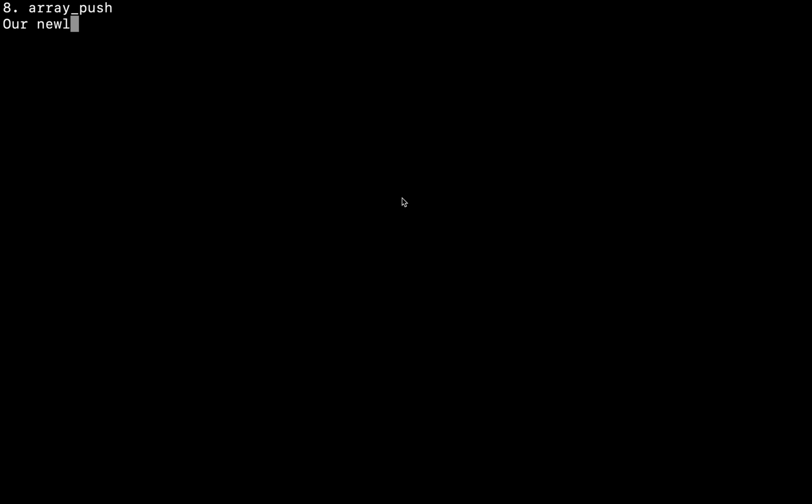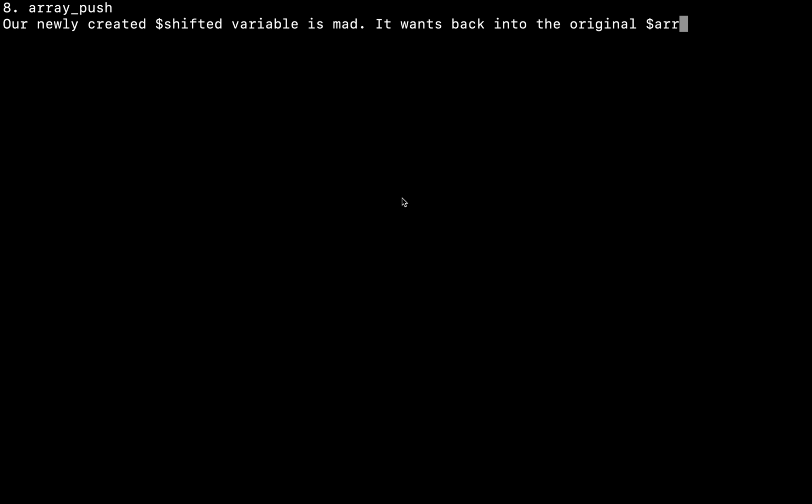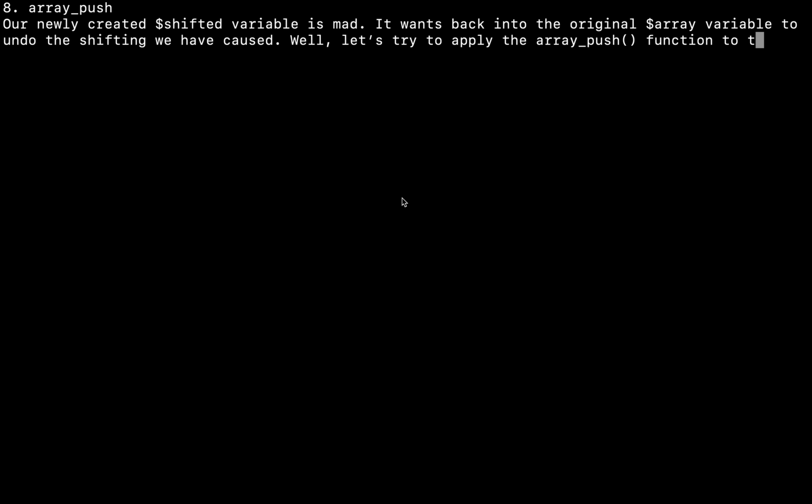Eight. array_push. Our newly created variable is mad. It wants back into the original variable to undo the shifting we have caused. Well, let's try to apply the array_push function to the original and push it back onto the end of the array.